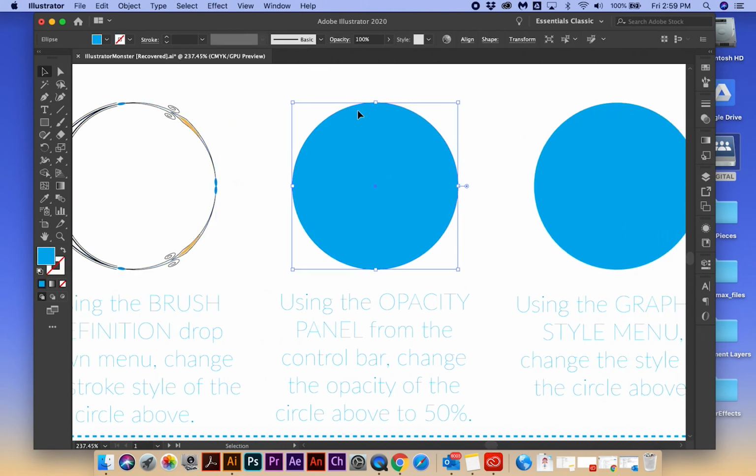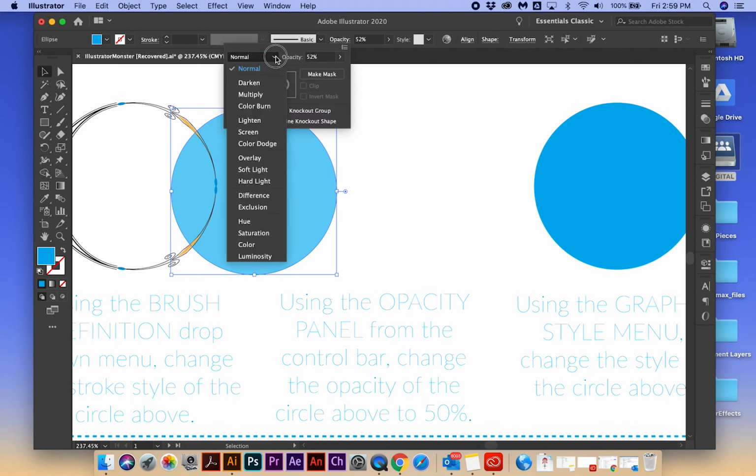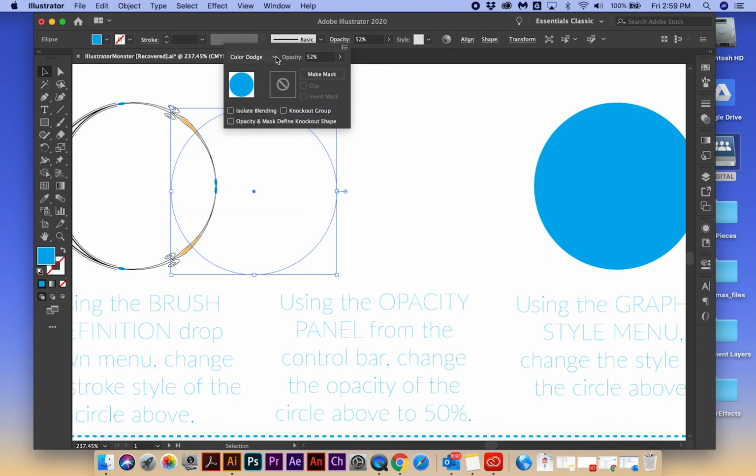We're going to move on and pick the next circle, and opacity comes from the word opaque, meaning I cannot see through or light cannot pass through the object. So right now it's at 100% opacity, but if I bring it down, it now becomes transparent, and if I click and drag over, we can see how it interacts with something else. If I pick the opacity flyout, I can change how it blends with another object.